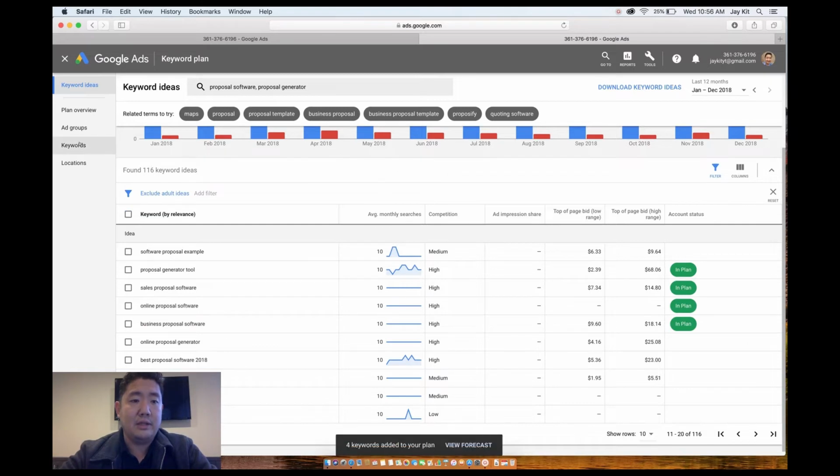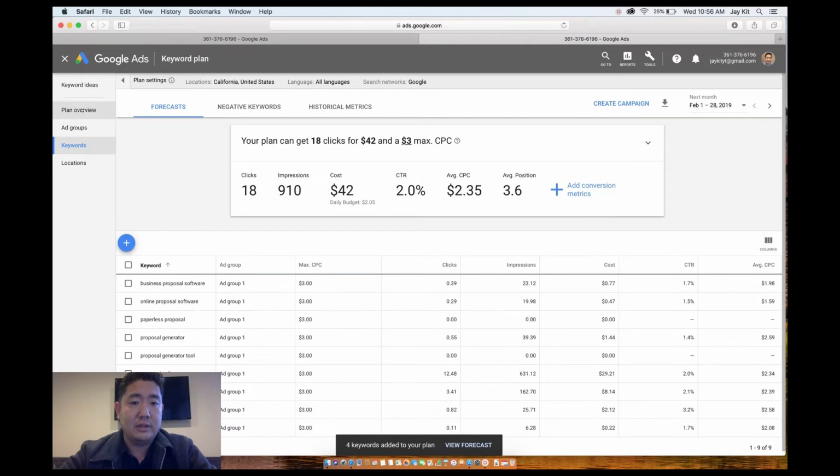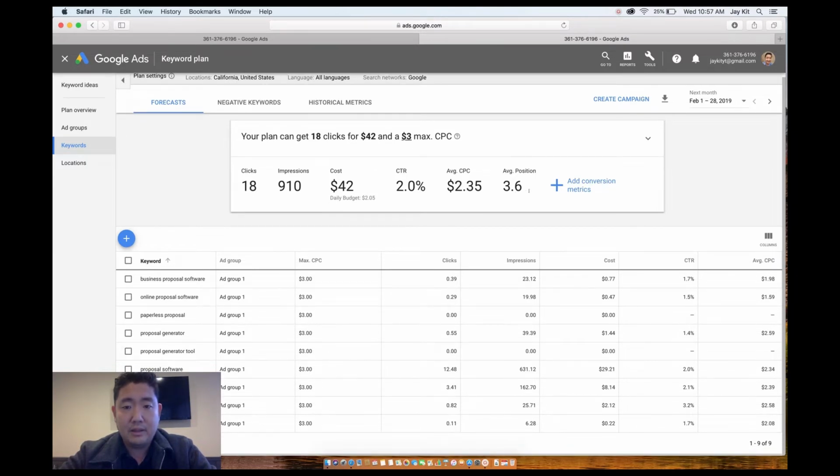So now we actually could take a look at the keywords that we selected. They'll basically do an estimation of how much it would cost you and how many clicks you would get. So let's see. Okay, this one's really expensive, $12 a click. But a lot more impressions. So this is where we're going to see a lot of traction.